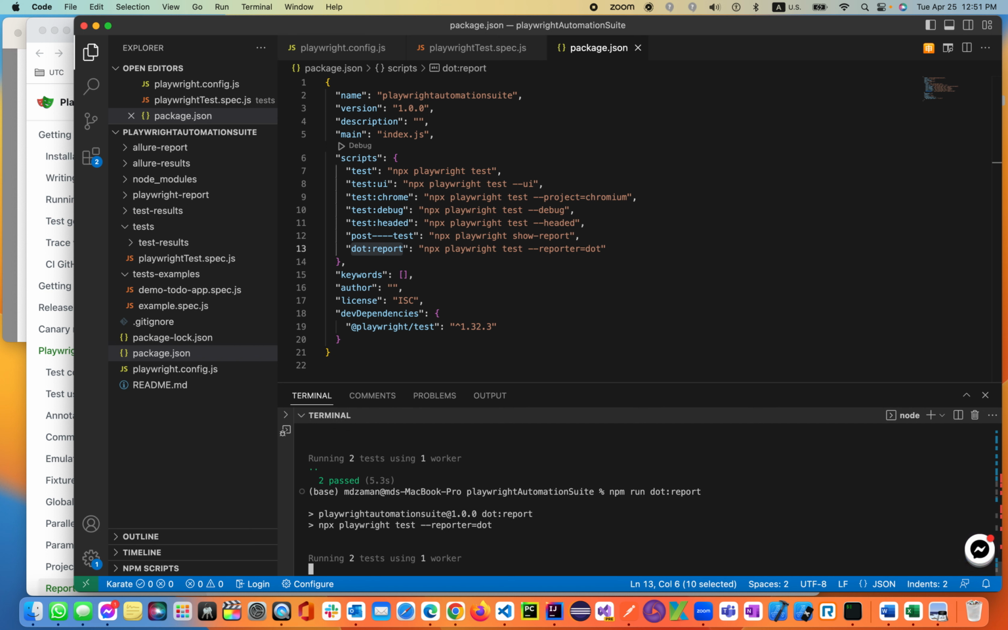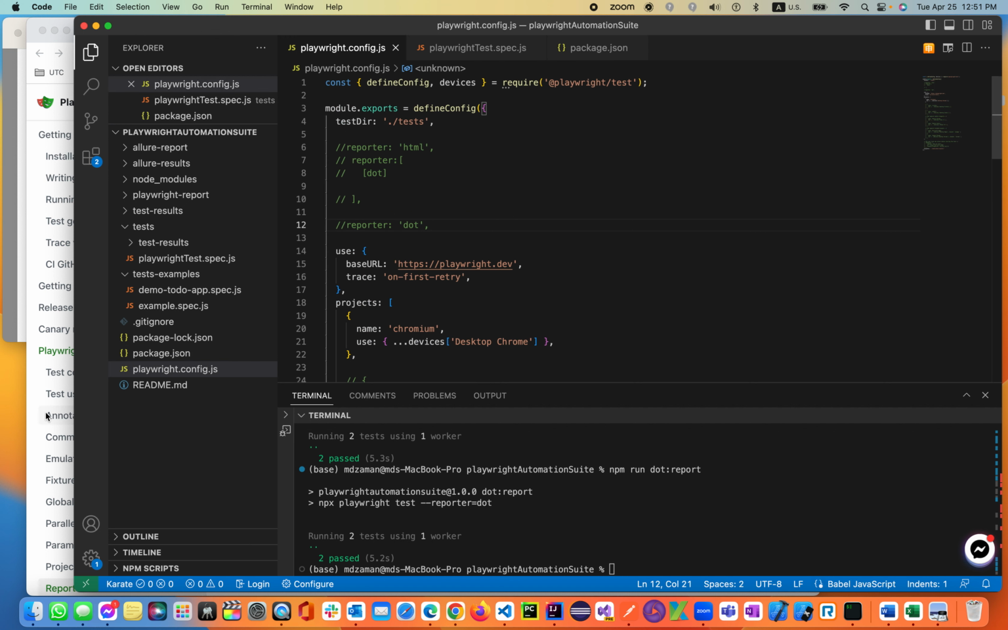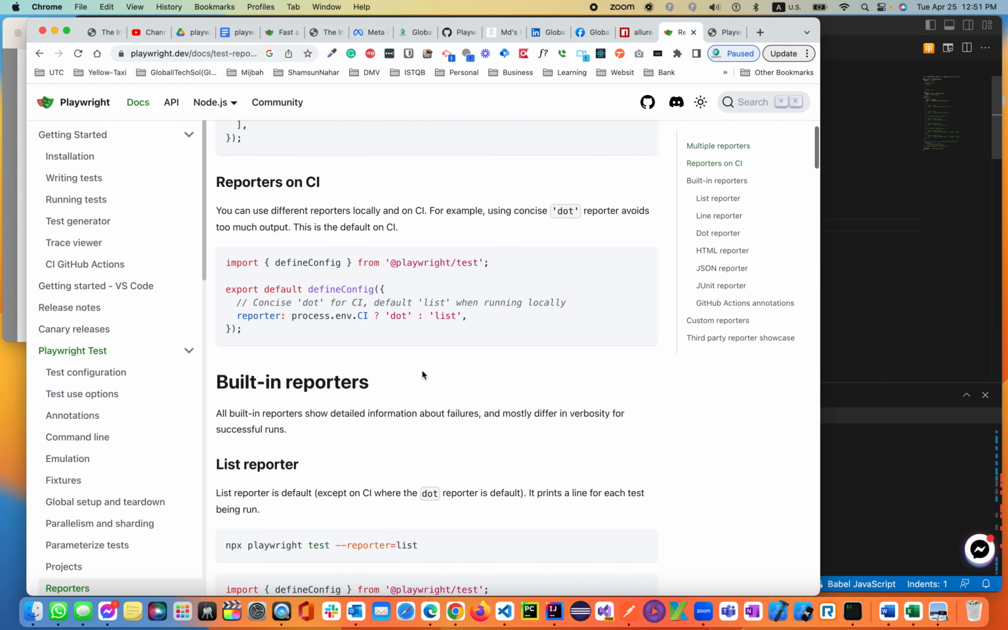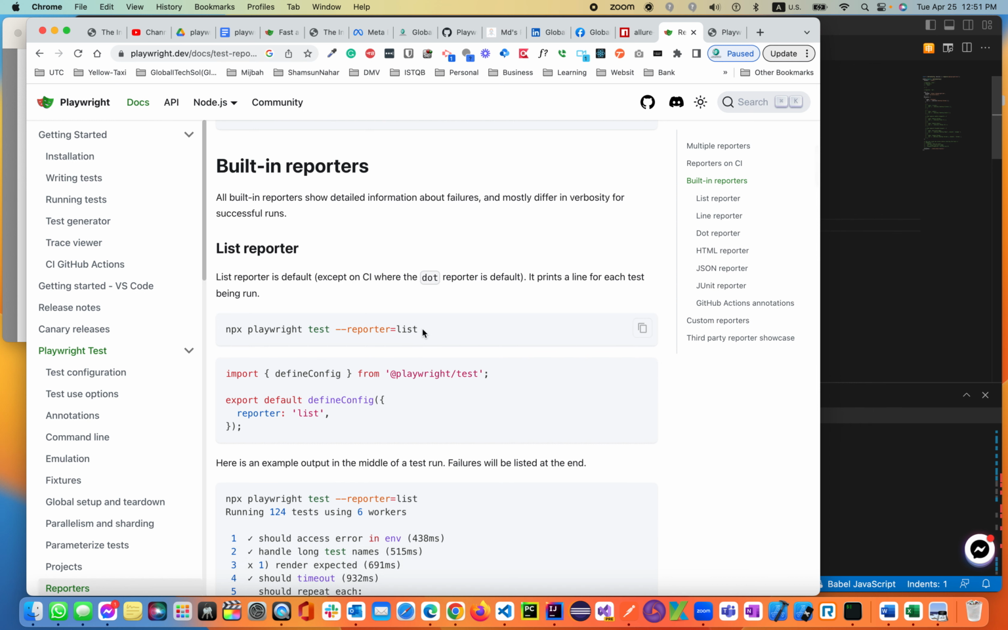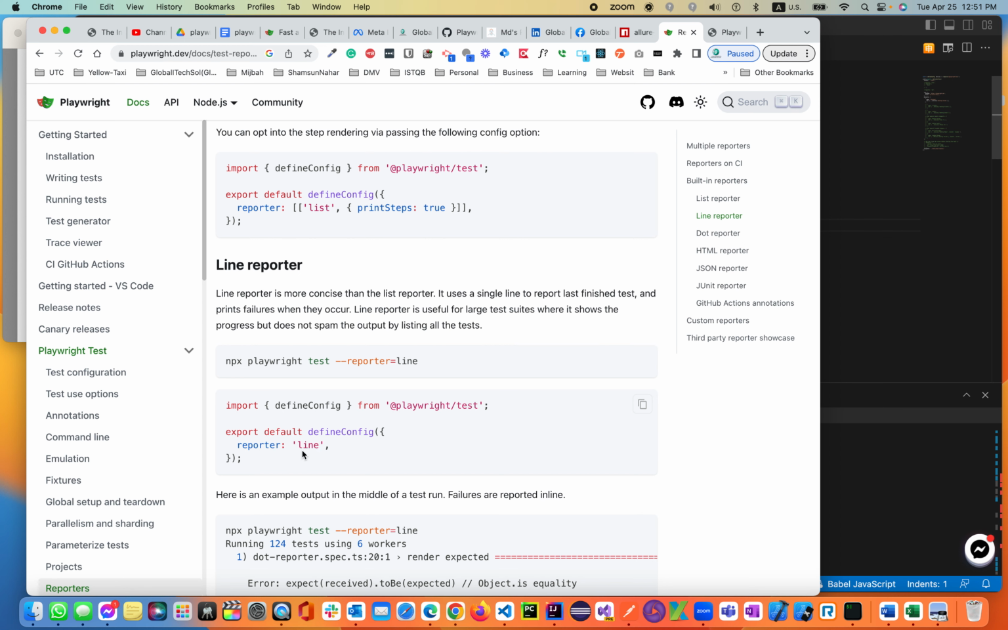Should be up and running. Both ways are recommended. You can use it from the package.json file, and also you can use it from the config file. So let's use the line report. This is the list report, and this is the line report. Line report is just defining the line.